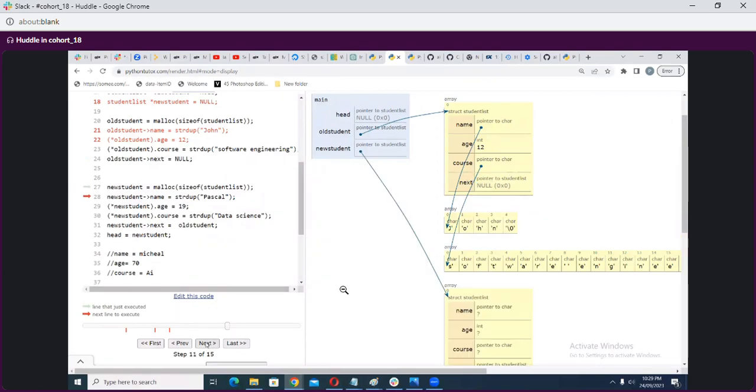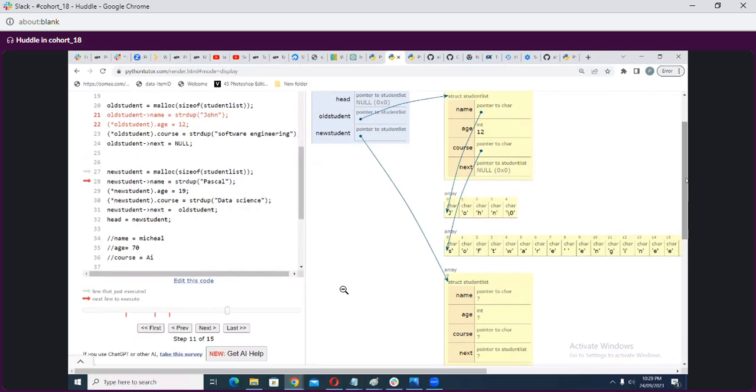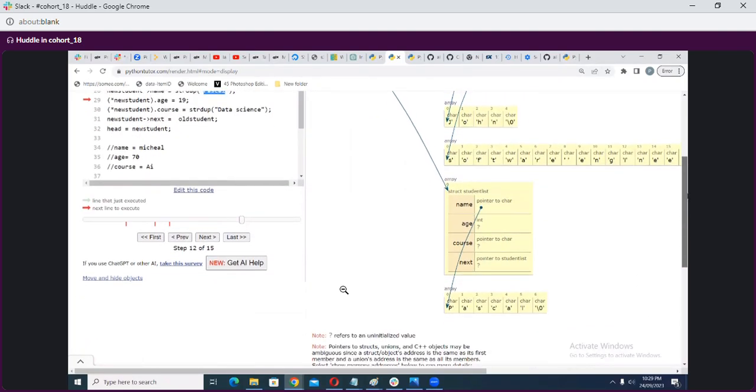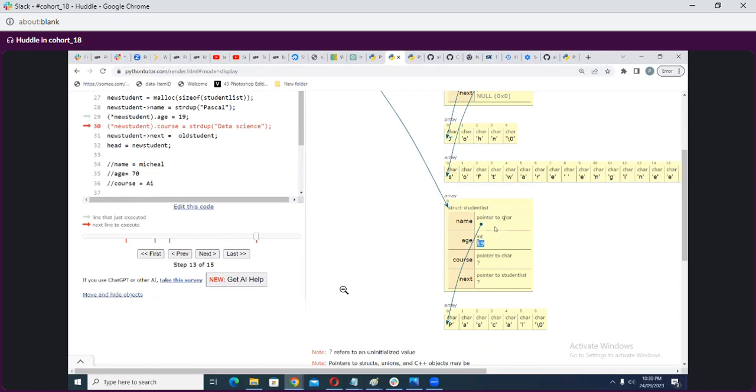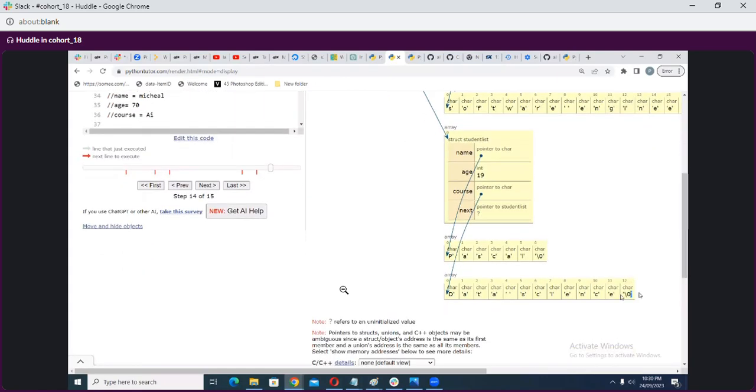So when we want to create a new student, we are creating a second student again. The new one now, this is another one here. So we want to create Pascal now, right? So we create Pascal. Pascal is here. So we create his course, data science. We do a duplicate. We create it for us. So he's 19 years. His age, the new student is 19 years, and his course of study is data science.